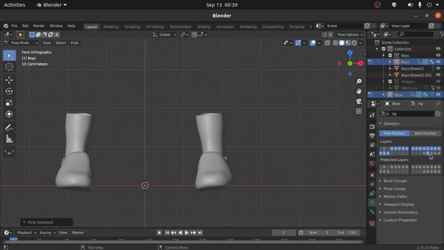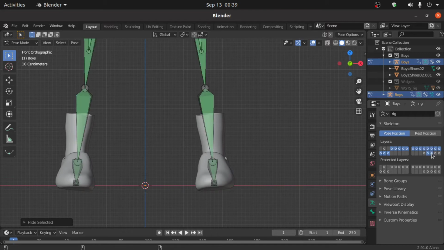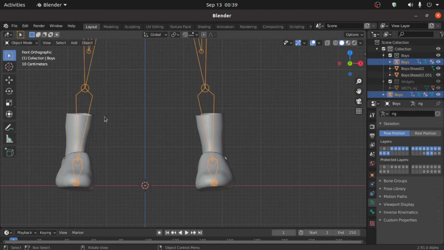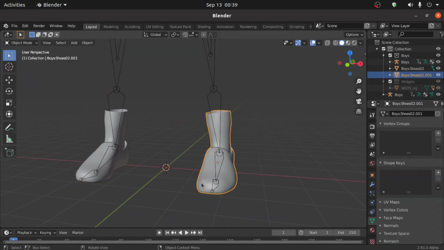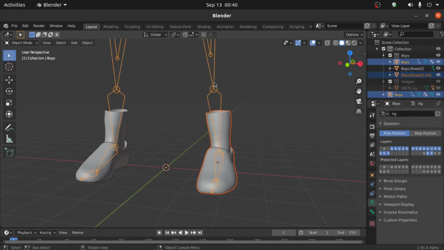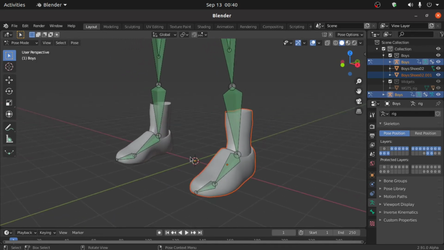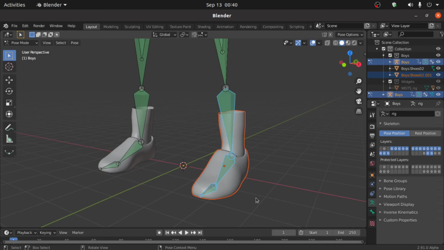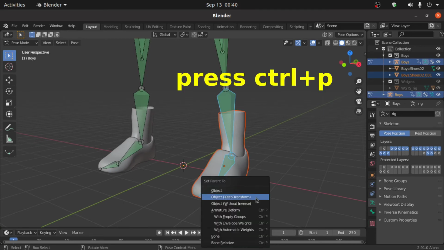Now we have to enable the bone layer. So holding Shift, click on this layer. Now switch to Object Mode. Select the first shoe, then holding Shift, click on this bone. Switch to Pose Mode and select this bone like this. Now press Ctrl P and select With Automatic Weights.